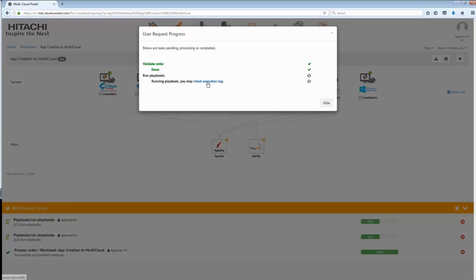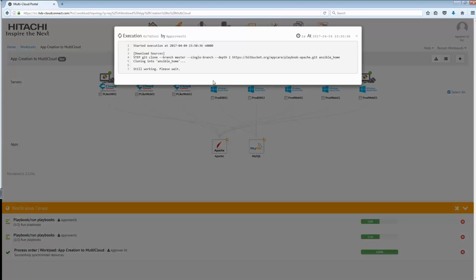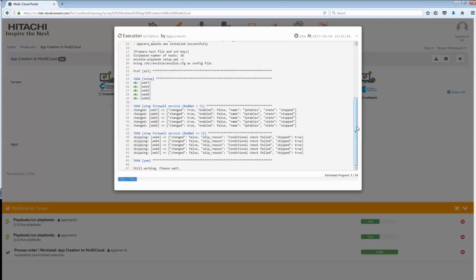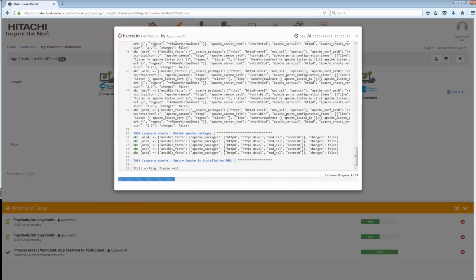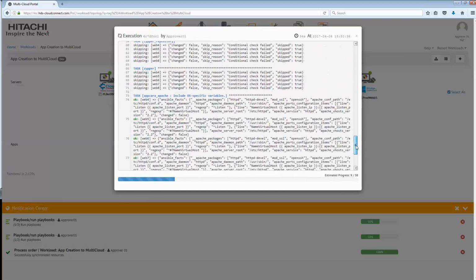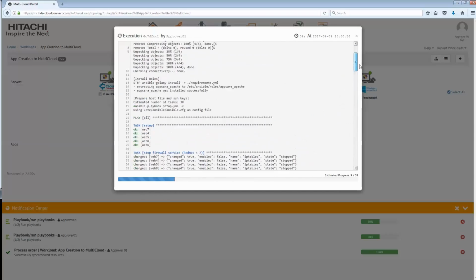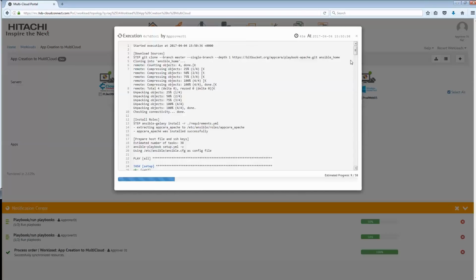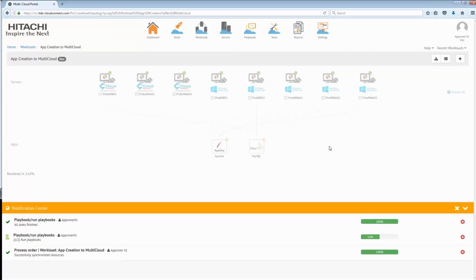You can check the execution log while the playbook is running, including what tasks are in progress and the status of the installation. The application icon will display a green light when the installation is completed. And you're all done. All VMs with applications have been successfully provisioned.